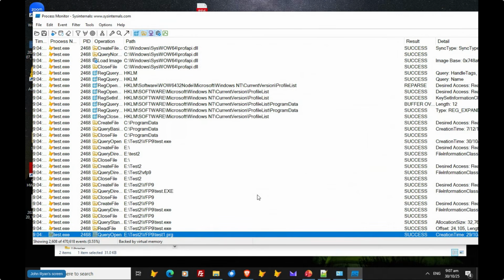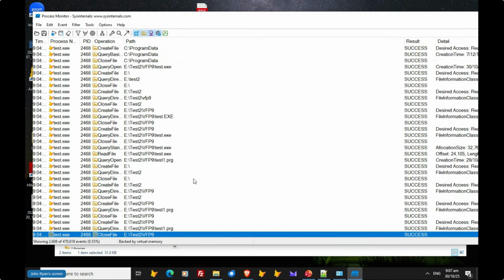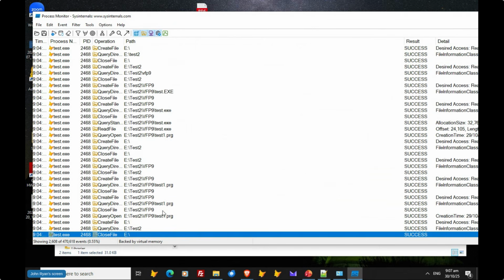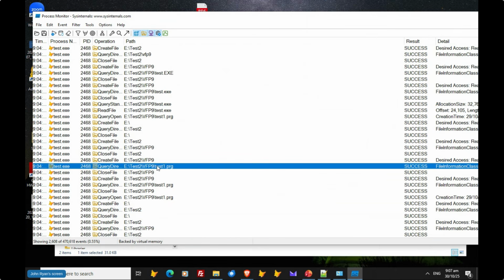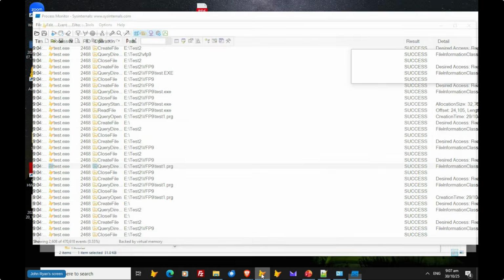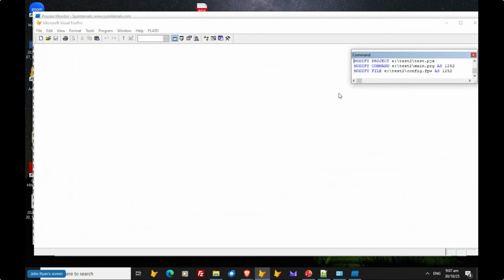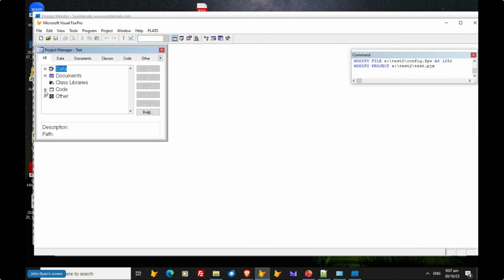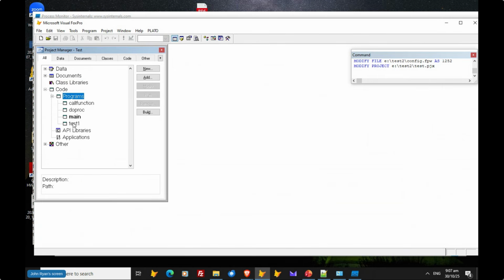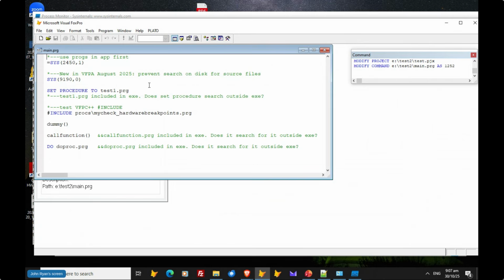despite setting our VFP9 application up to only look inside the application, or to look inside the application first, it's leaking the names of program files. So for example, test1.prg. If we go back in and have a look, very clearly test1.prg is included in the application. I'm not using paths or anything to cause it to be looked for. It's a simple set procedure.